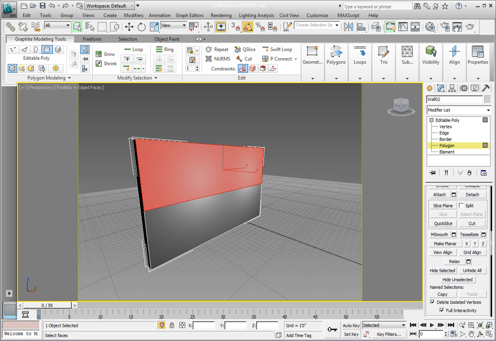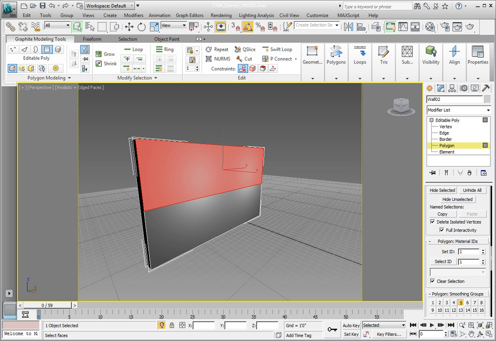We need to edit the material ID. Scroll the Modify panel until you get to the rollout called Polygon Material IDs. We need to change the Set ID value to a value of 2. The easiest way to do that is click the up arrow on the spinner just once. That will increment the ID value to 2. Make sure you use the Set ID option and not the Select ID option. The Select ID option has nothing to do with assigning material IDs.